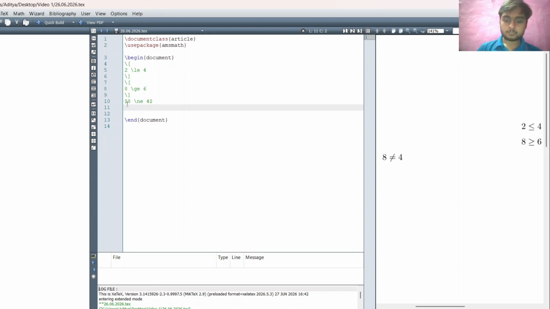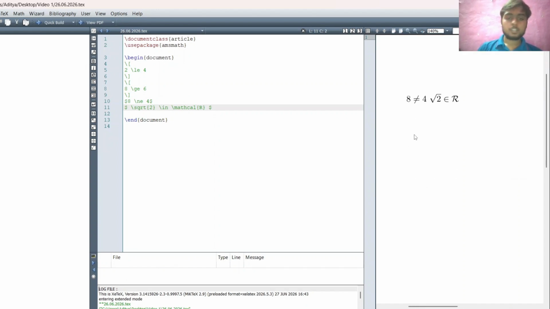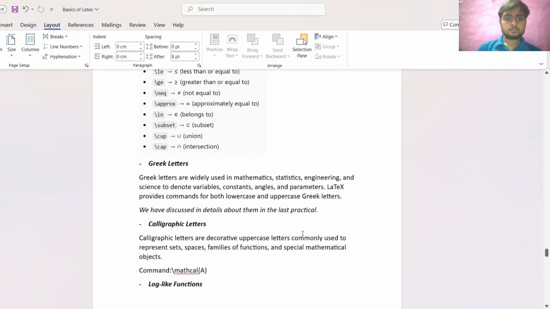Then we have the in command, so we can use the in command like this. Say square root 2 belongs to, that is in, mathcal R. So this will display the stylish real number. Let's run this. Fine. Root 2 belongs to real number. Similarly, we can use the cup command for the union and the cap command for the intersection.